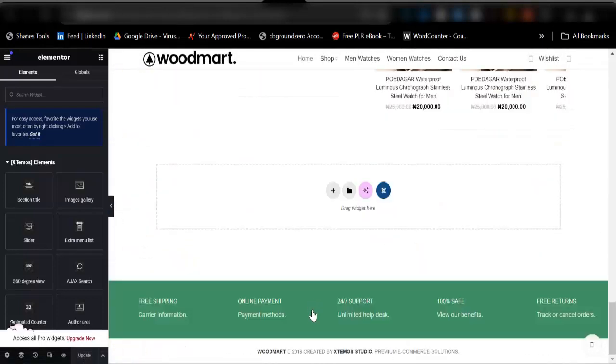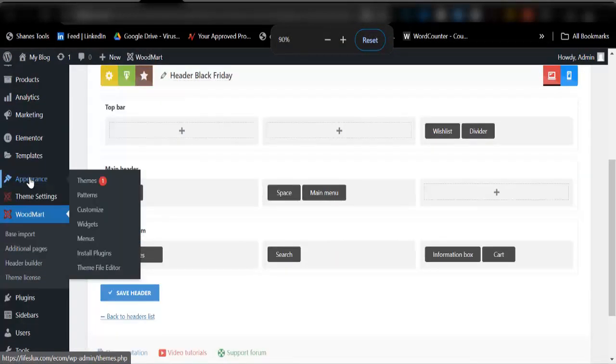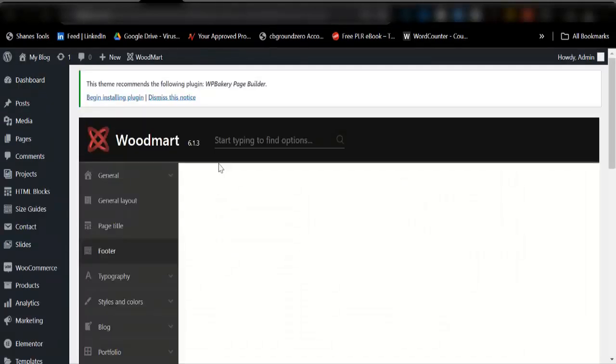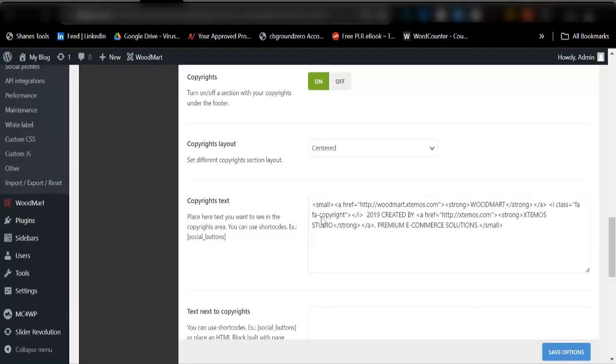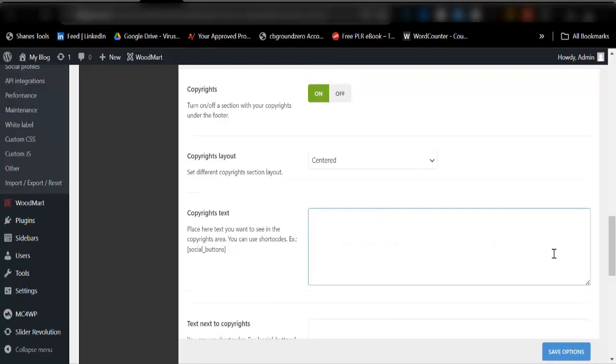All right, so now that we are done with this, the next thing we have to look at is how to edit this footer item here. To edit that footer item, come back to your dashboard. You will see theme settings. Here, theme settings. Then you come to footer. Once you come to footer, you will see the copyright text here. So as not to confuse, just remove everything.